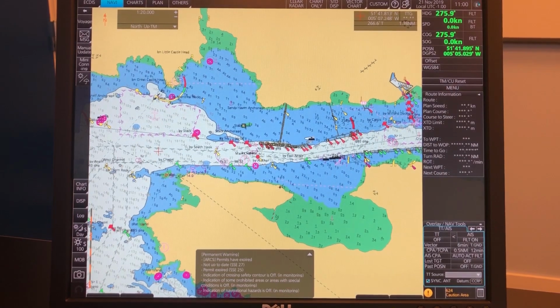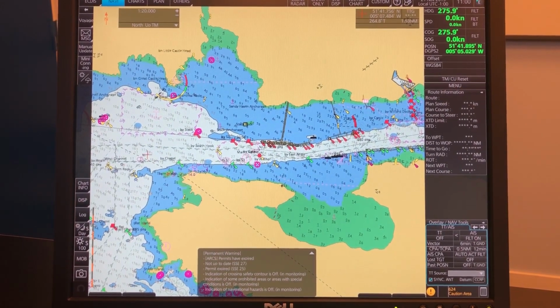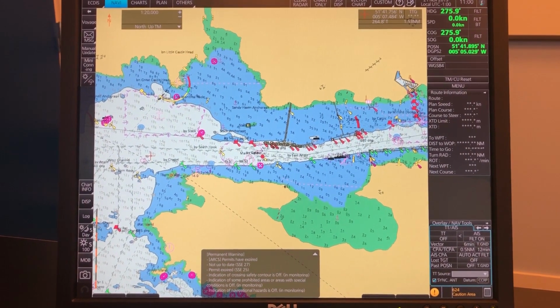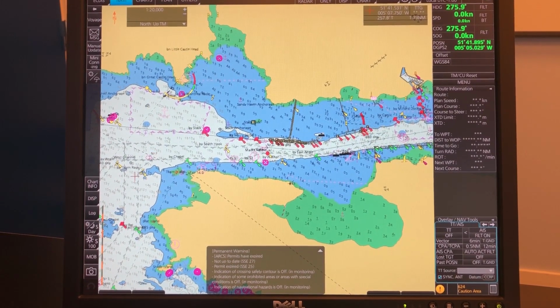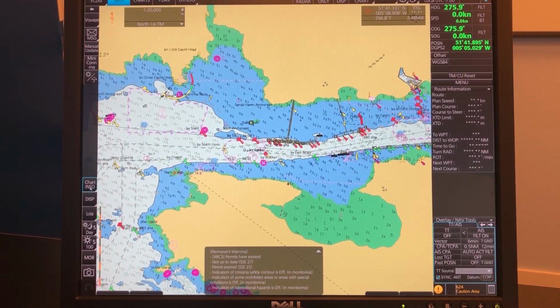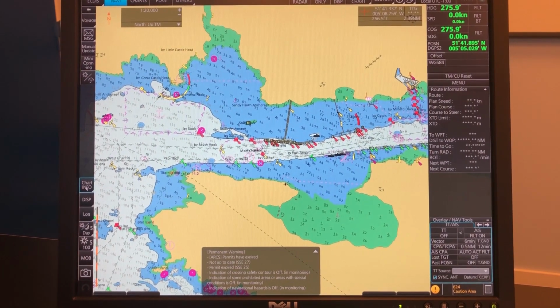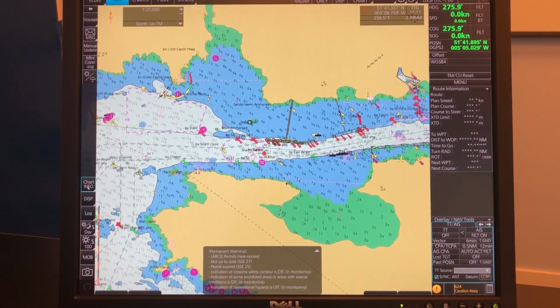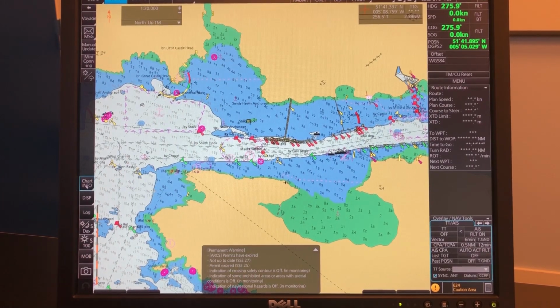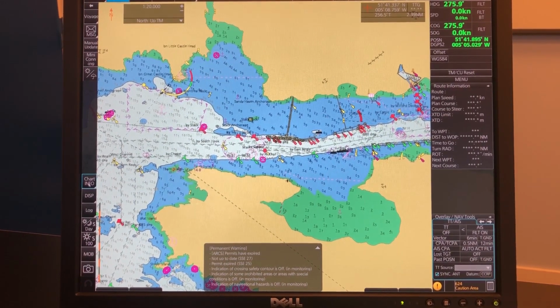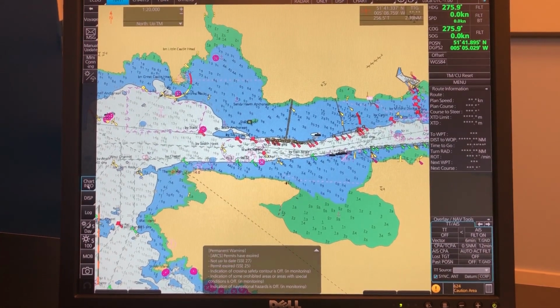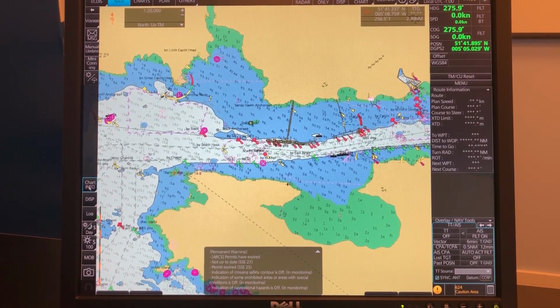I would like to show you how to find the chart legend on the FURUNO FMD ECDIS. We have two ways to find the chart legend on the FURUNO FMD ECDIS. You have the possibility to find it for your own ship's position and for the cursor position.